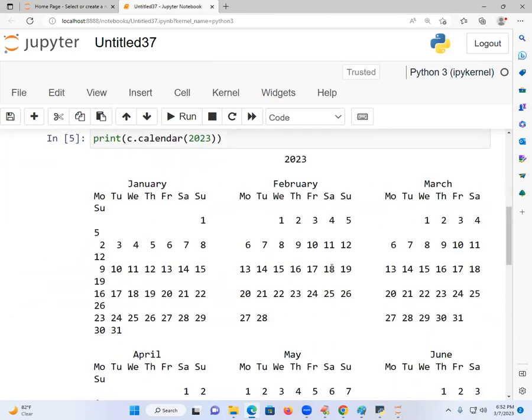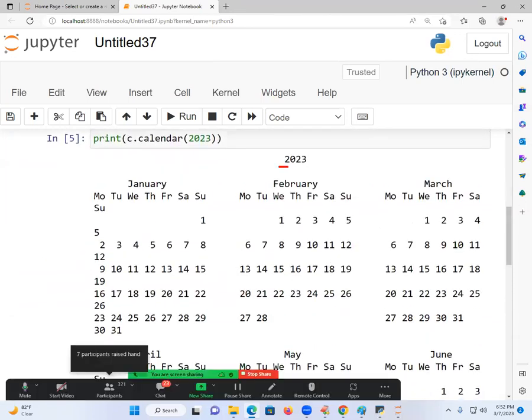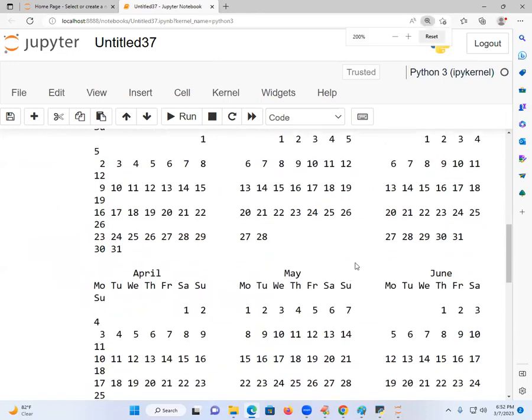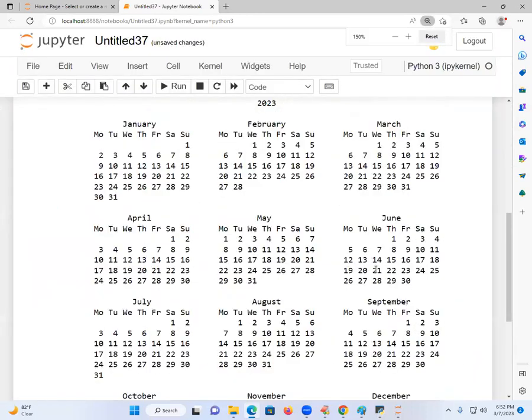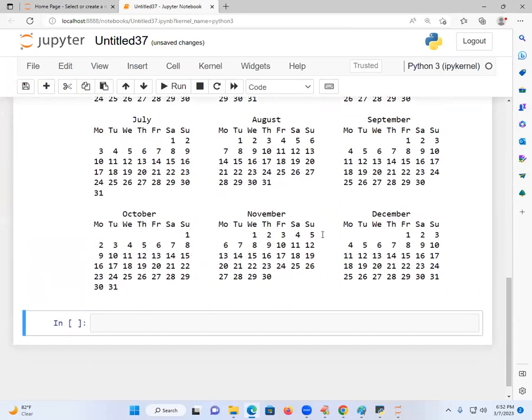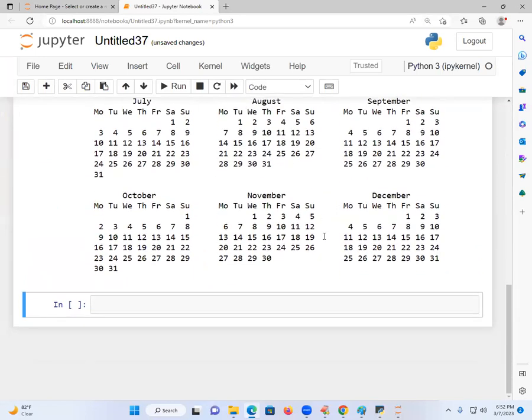See my complete calendar. The 2023 calendar is coming. It is coming like this. And see, students, the complete calendar is coming here. I am getting the complete calendar, all the first 3 months, next 3 months, like this. One more example.